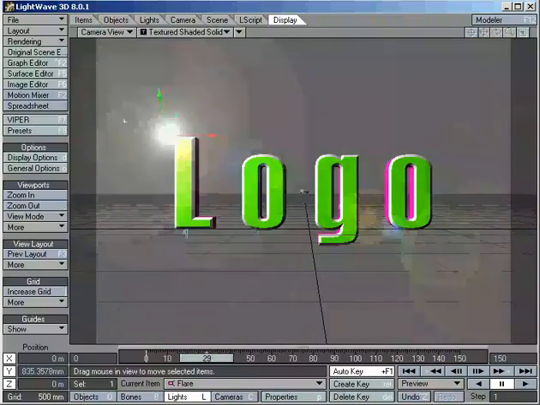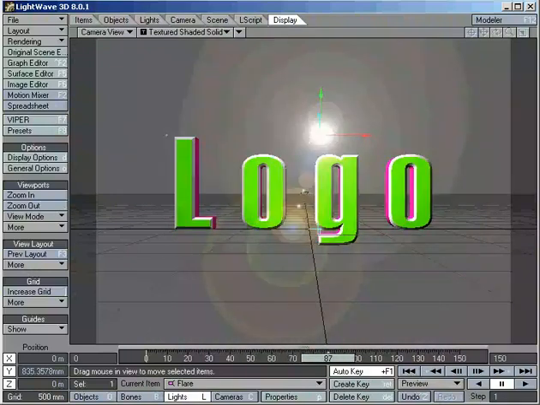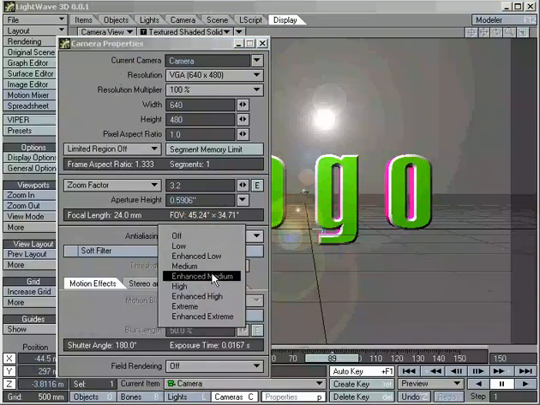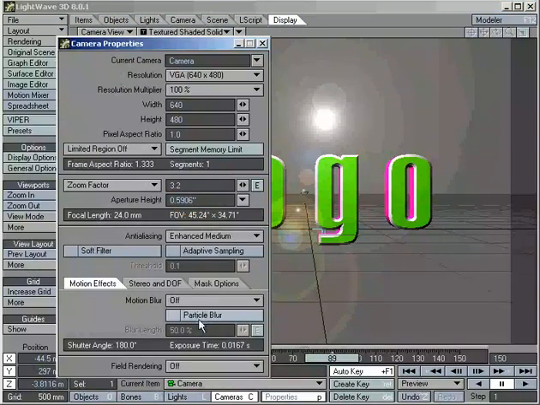And let's just throw in a little trick here. It's in front. Turn on cameras. Turn on anti-aliasing. We'll go medium and motion blur. But we're going to give it an insane amount of motion blur, and we'll render that out.